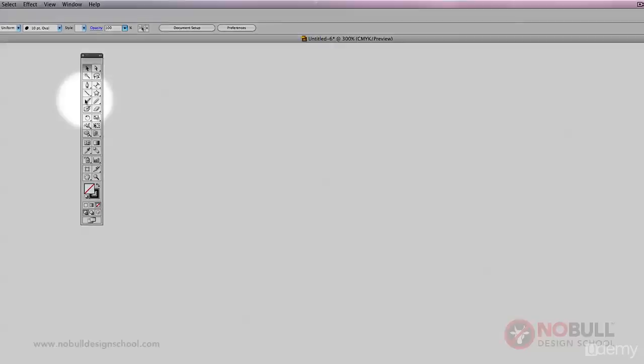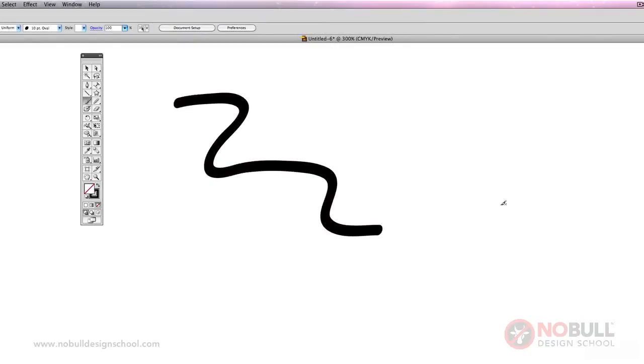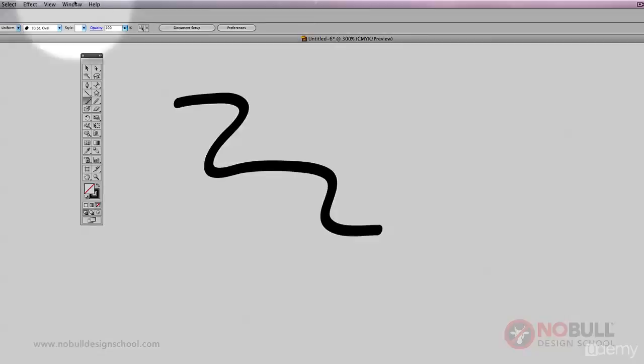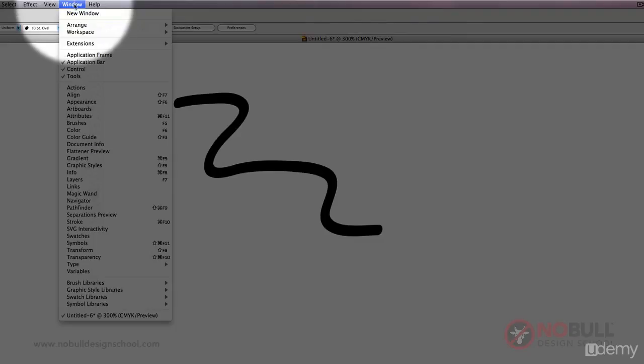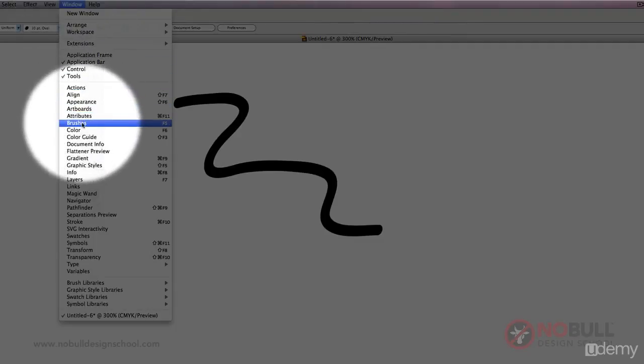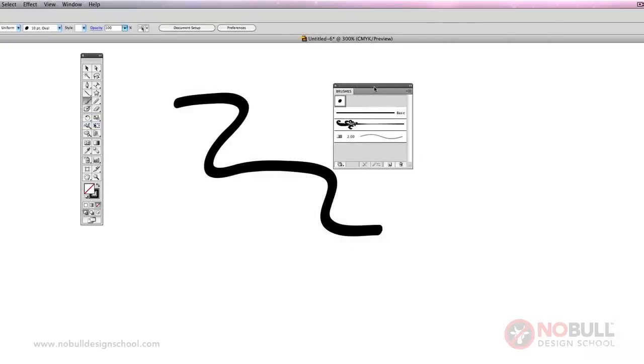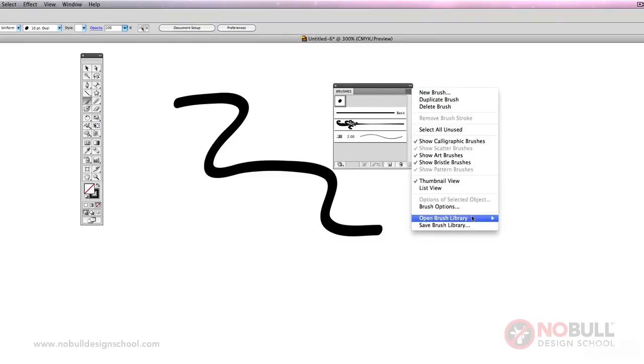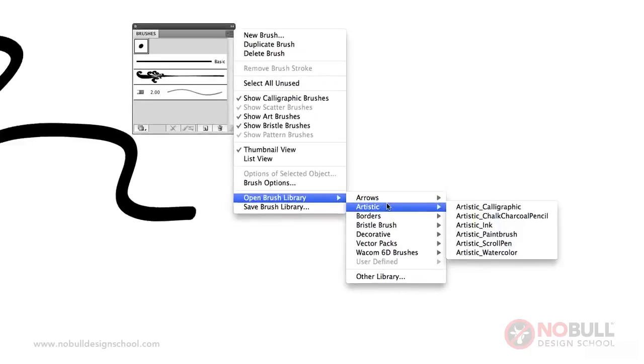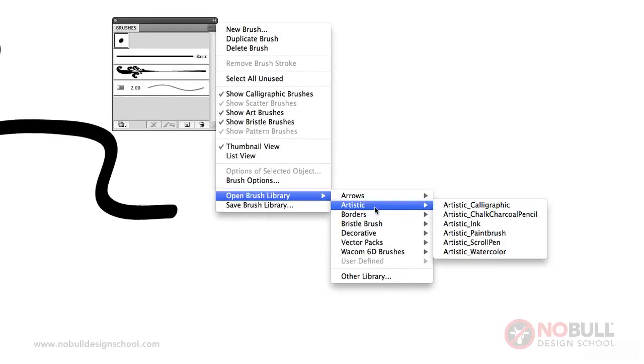So now let's take a look at the brush tool. If you just hold down and drag, you can create a brush stroke. There are loads of different options for these. So if we go to Window, Brushes, there's the brushes. But obviously we haven't got many options in there. If we go on this side bit here, Open Brush Library, you can see you've got loads to choose from. So I'm going to go for artistic ones.